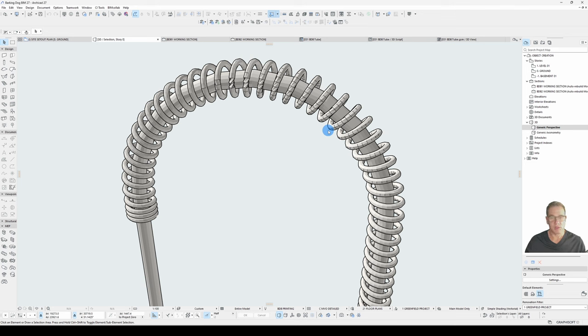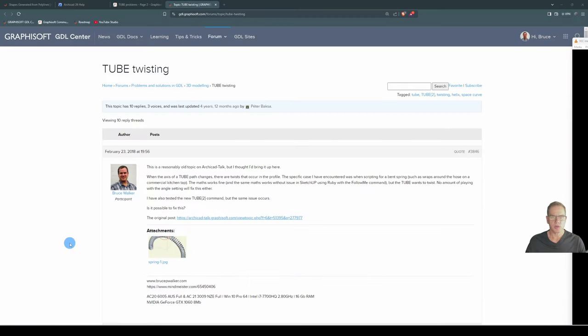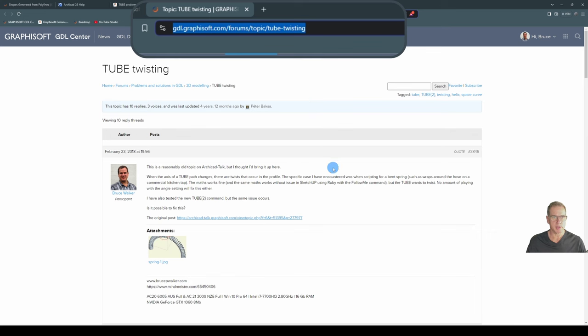They have introduced a macro in their library called Gravity Tube. And there's no documentation on this. It's not a GDL command. It is a macro that sits in the library. And if you want to read up about it, it's pretty complex, but this is the forum topic here. And I'll post that in the comments below.